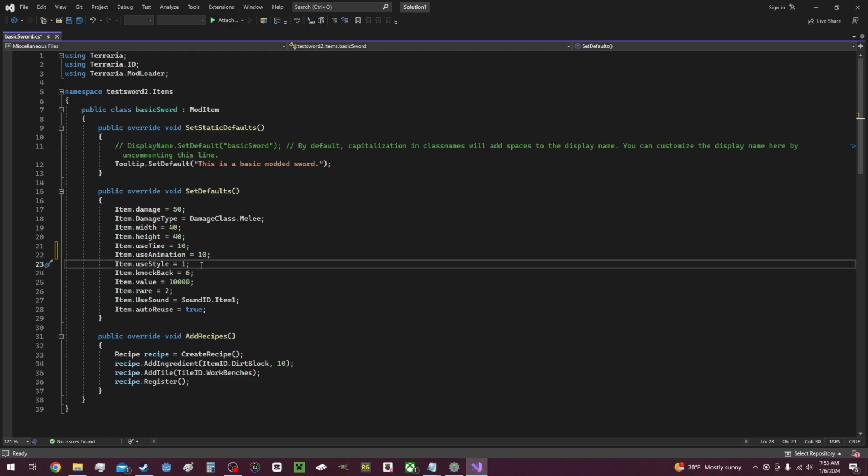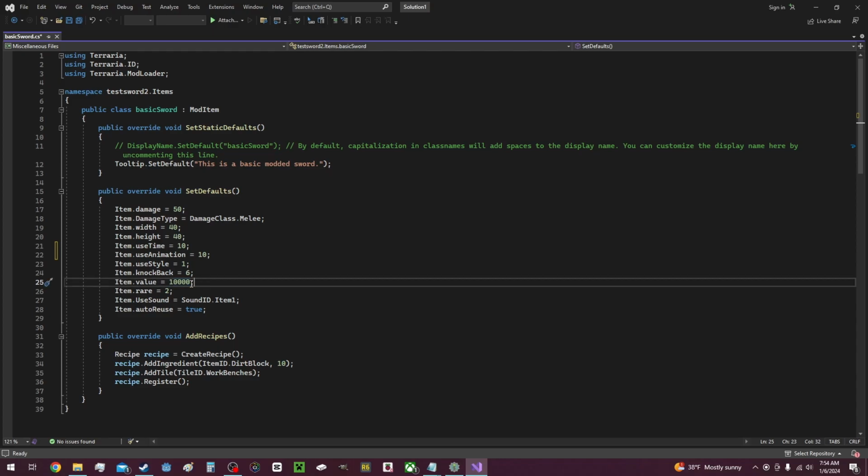Use style is basically the way you swing the sword. So if it's a different weapon, like a spear, you'll swing it differently than a sword in Terraria. Your knockback is how much knockback your sword has. The value does not have to be changed, but you can change it if you want.